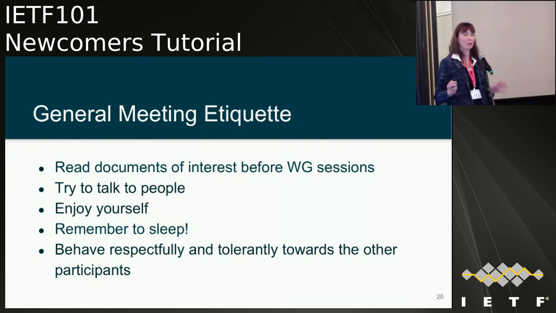Also pick your working groups carefully. Don't think, oh, I want to follow these 10 working groups. There's a lot of work that you put on your shoulders. So choose carefully. Try to talk to as many people as you can.